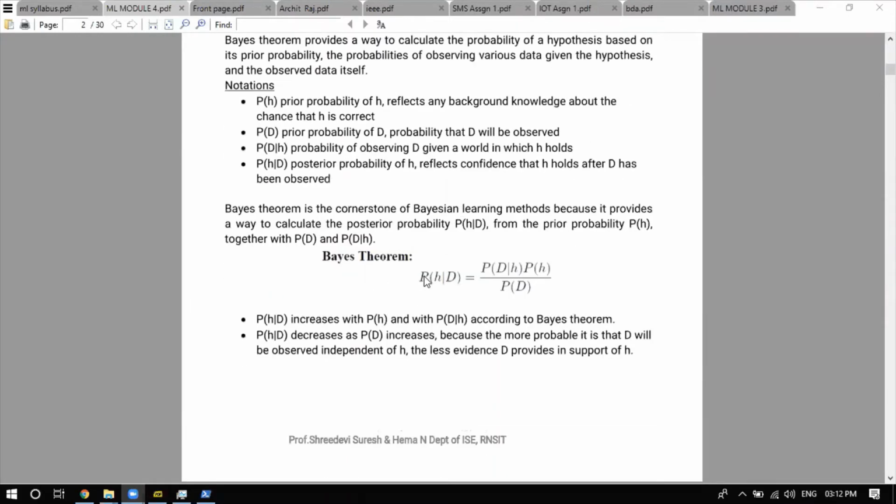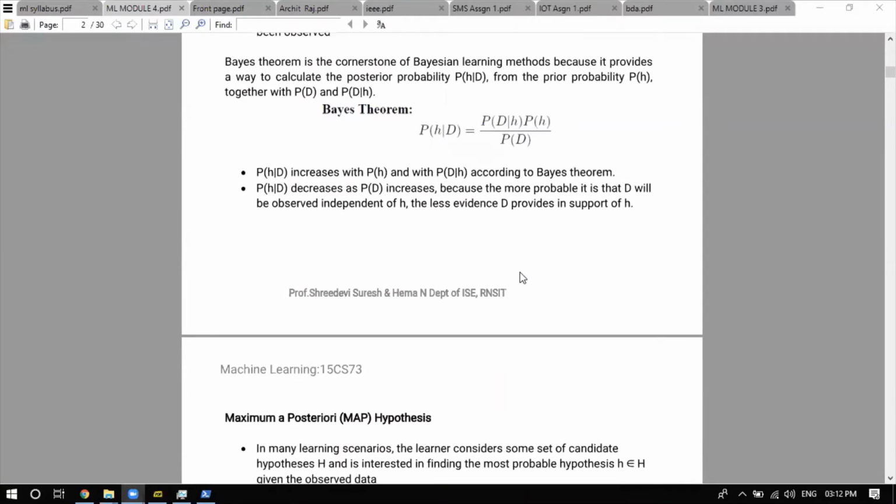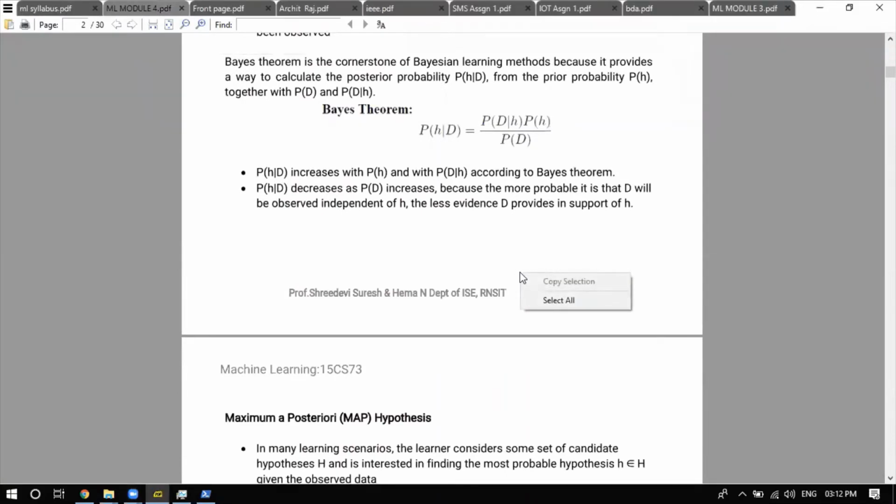the probability of that hypothesis when any event D occurred will be equal to the probability of that event D occurred when the hypothesis happened, multiplied by the probability of that hypothesis, divided by the probability of that event, sorry, not density. So that is Bayes theorem.